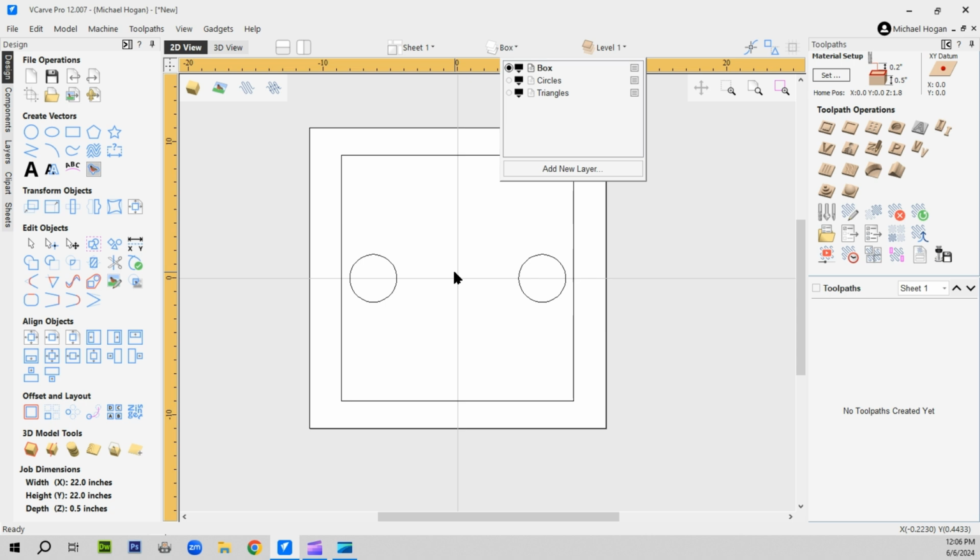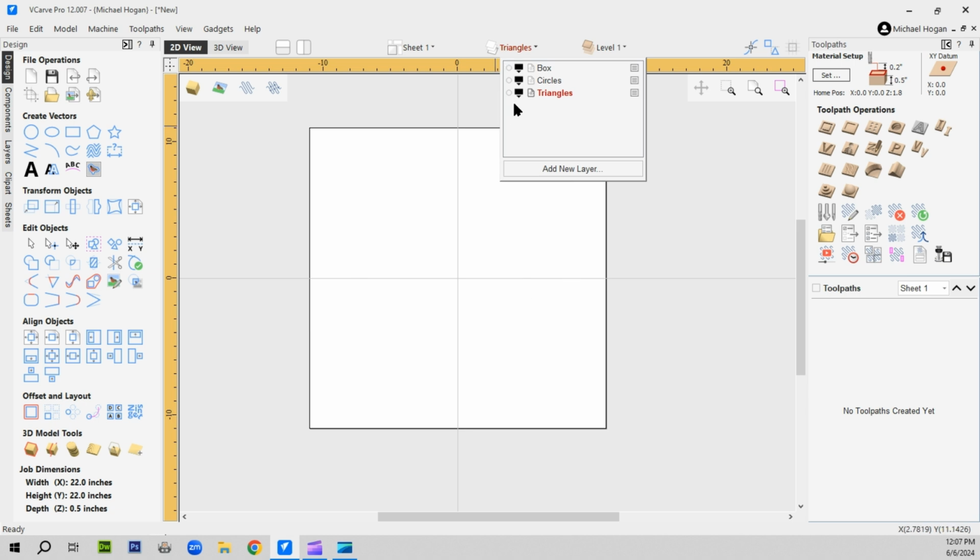Active versus the visible layers. Visible is this here, on and off. Active is this highlighting over here. Triangles is now my highlighted layer, but it's not visible. So how can I be working on that layer if it's not visible? So those are the things you've got to pay attention to.